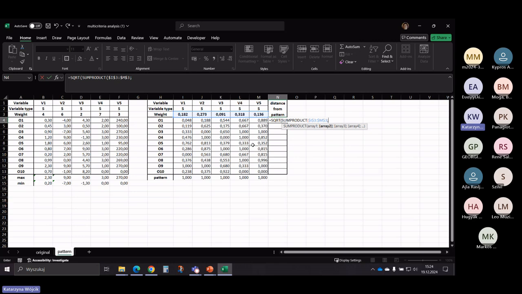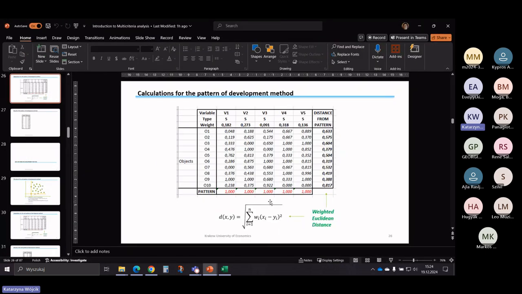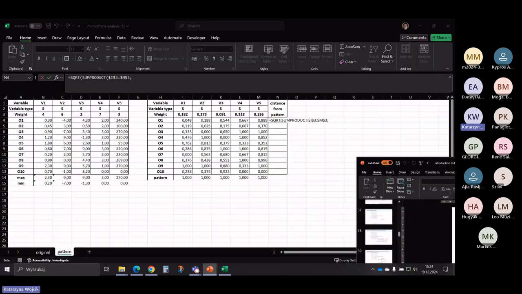In one formula. Okay, I will show you once again the formula maybe. How weighted Euclidean distance looks. So we've got this square root, and we've got this sum. This is the first part, the first array, the weights, and the second array is the difference between our x and the pattern squared. So this is what we need to put in our formula.